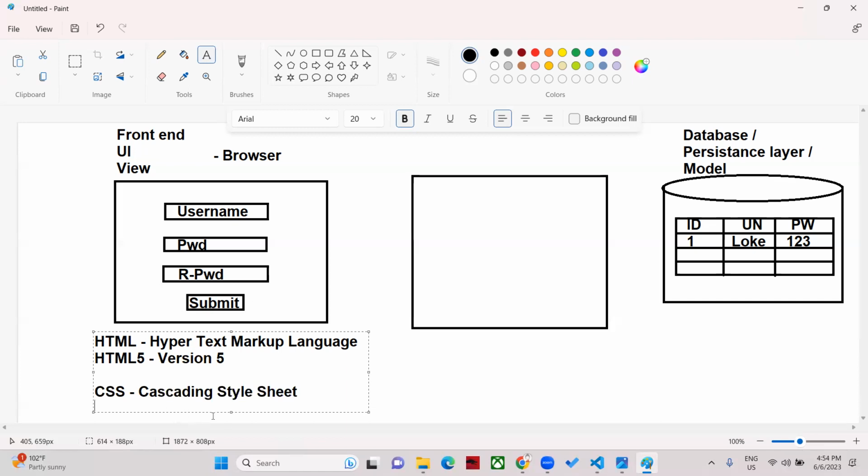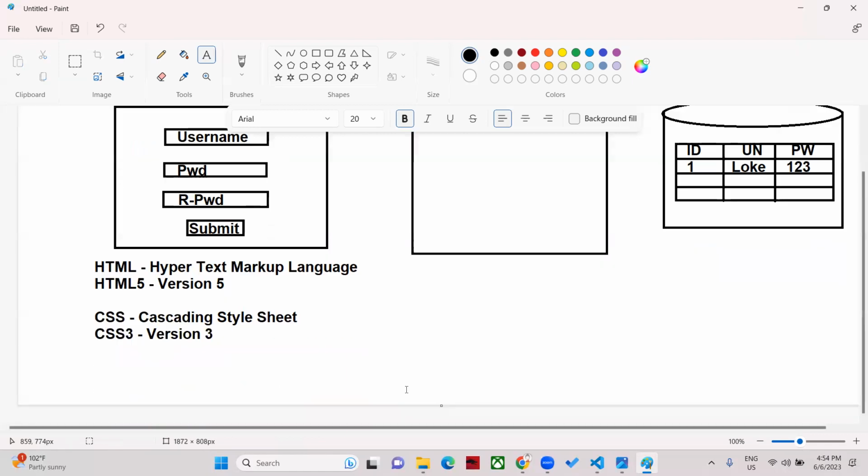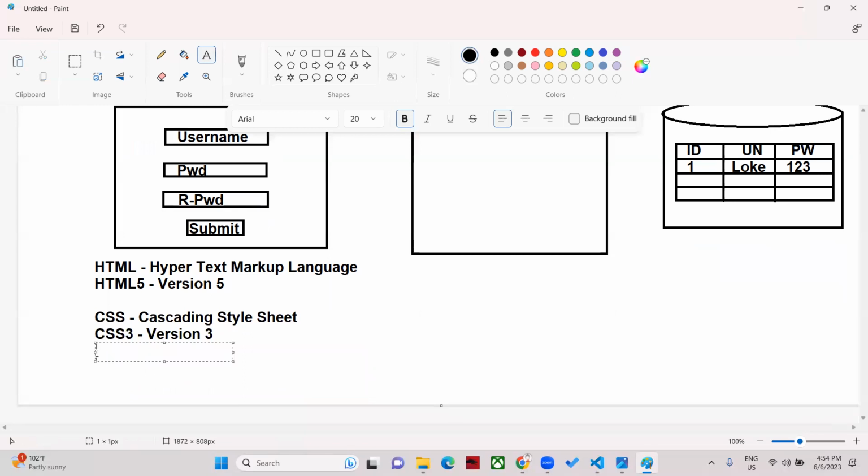Along with this, we'll be covering the CSS3 topic also, which is version 3 of CSS, where we have some advanced cascading style sheet properties. And along with this, we have projects, user interface projects.